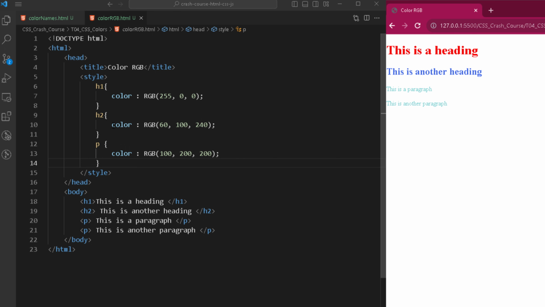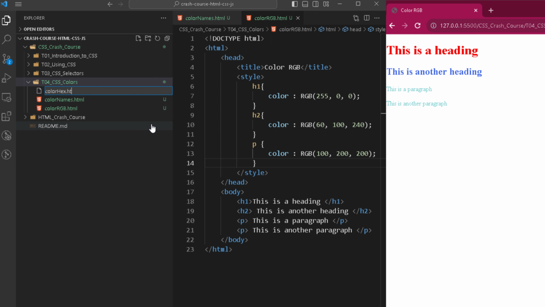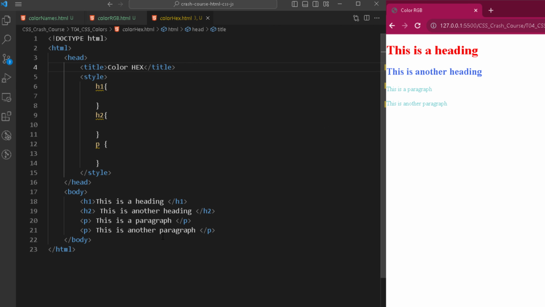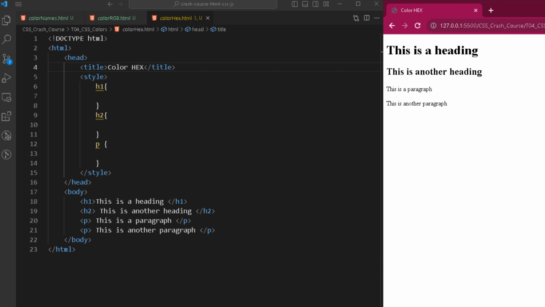Now I'm creating one more HTML file over here where I'm going to use hexadecimal code for applying CSS colors. I'm naming the file colorhex.html and adding the basic code over here. So you can see I have added the basic code with the same heading and paragraph, and removed all the colors that I had applied for these headings and paragraph. Let me click back, refresh and click on colorhex.html. You can see the heading and paragraph over there.